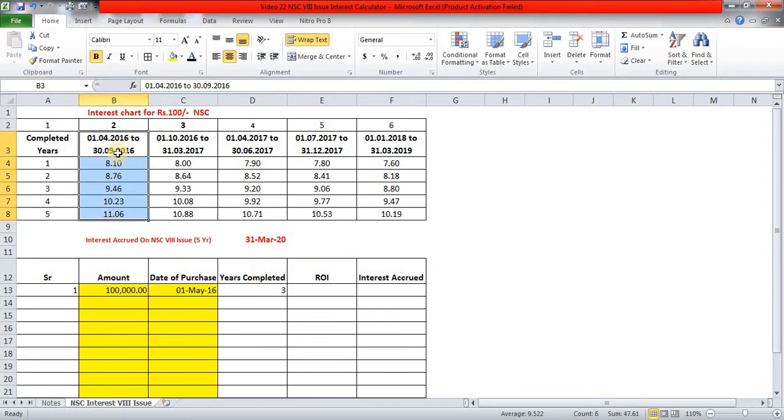Okay, in terms of VLOOKUP, this is going to be my column, and the years completed is 3, so for the third year it is going to be 9.46. So we wanted 9.46, but we are going to automate this with an IF and VLOOKUP combination.